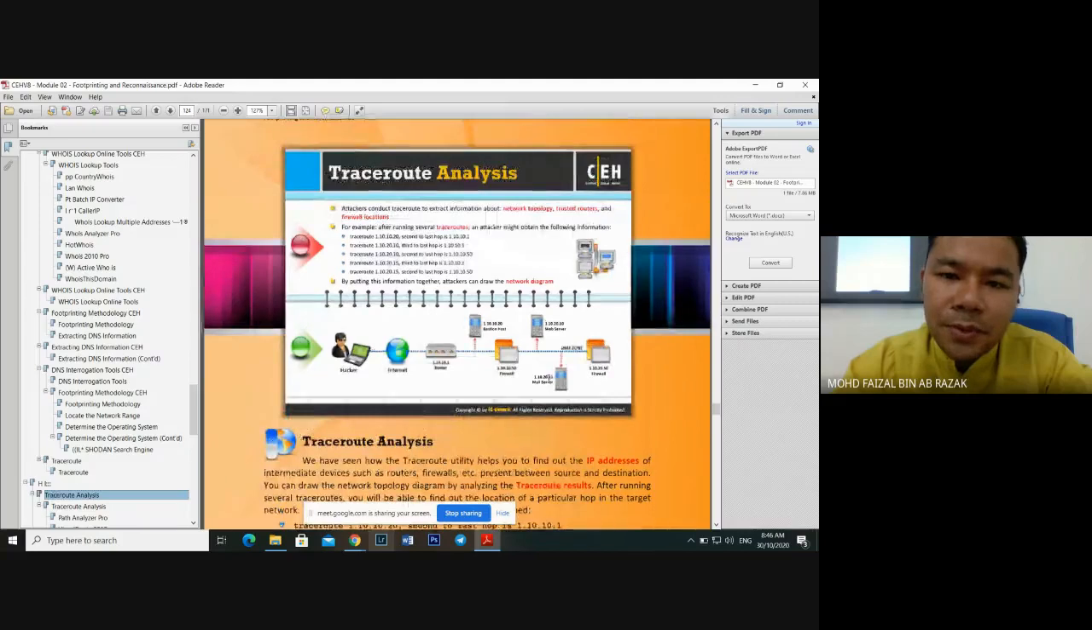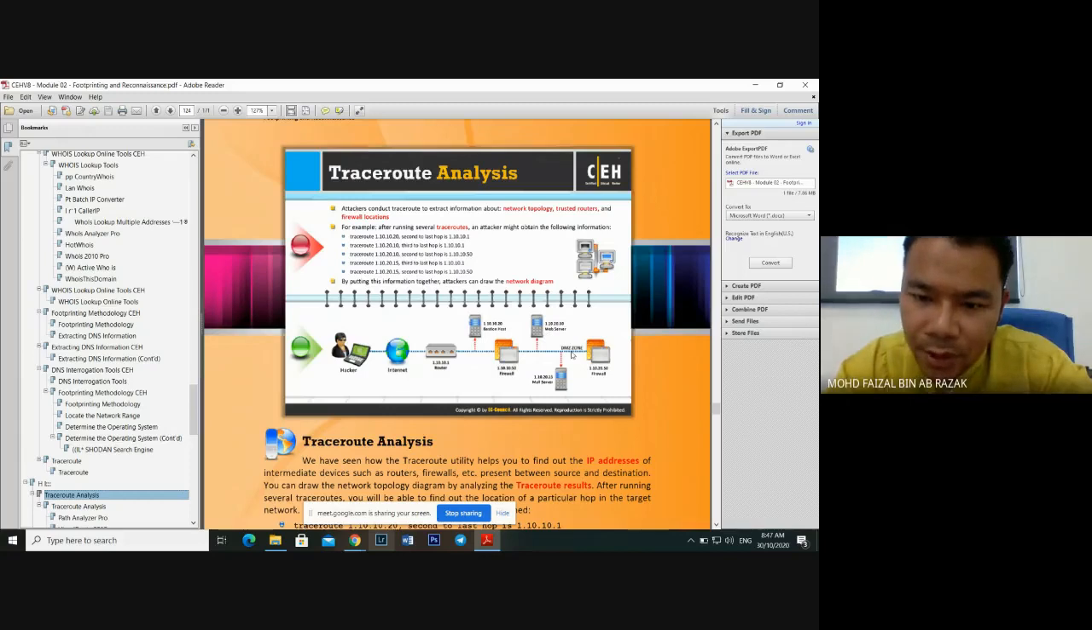Okay, this is an example of trace route analysis. A hacker uses the internet and the traffic leaves the router. I have told you that we put a firewall after the router. You have a server, a bastion host, a web server, and a mail server.